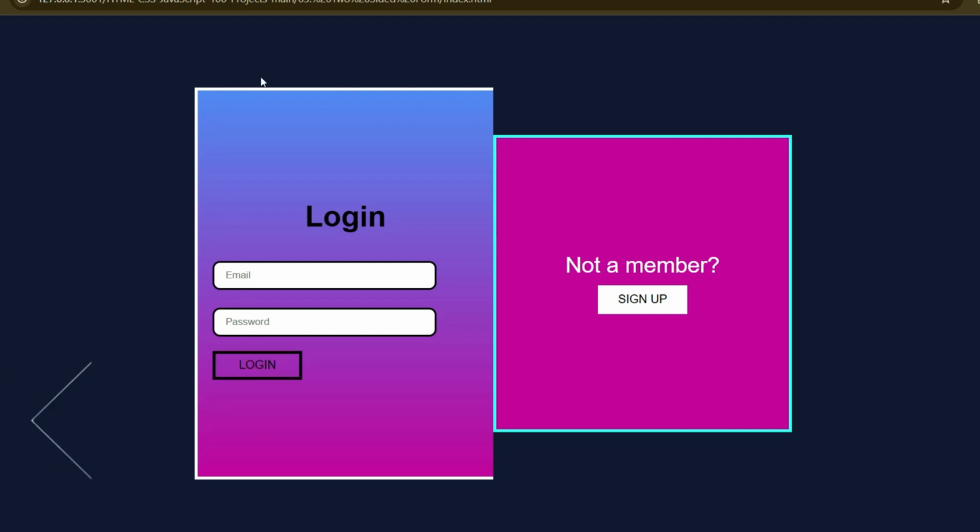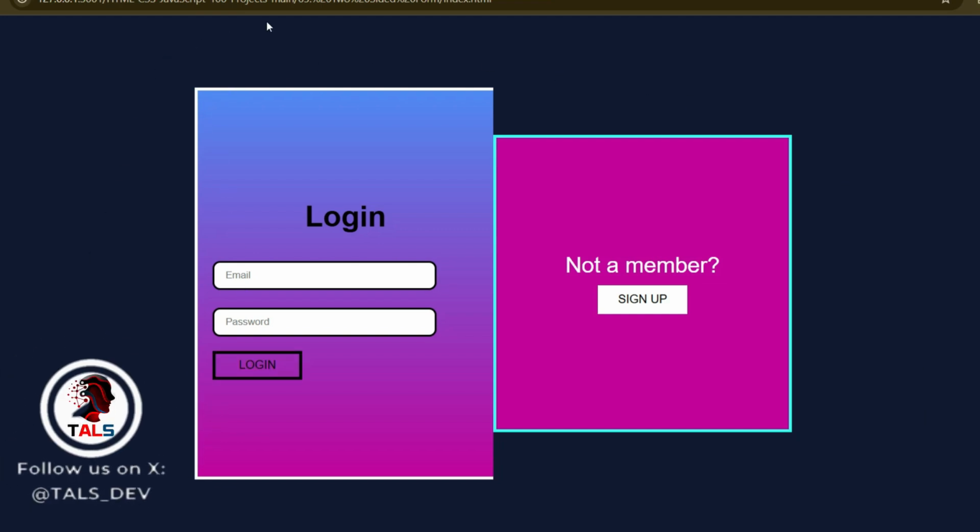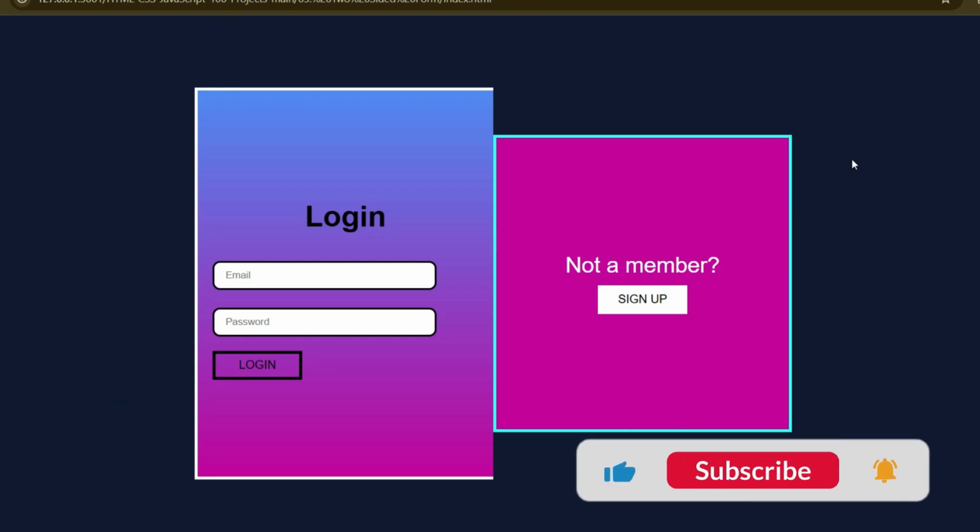Hello everyone, today we will be creating this two-sided form using HTML, CSS and JavaScript. This is what we will be creating in this video, and don't forget to get the source code, link will be in the description.